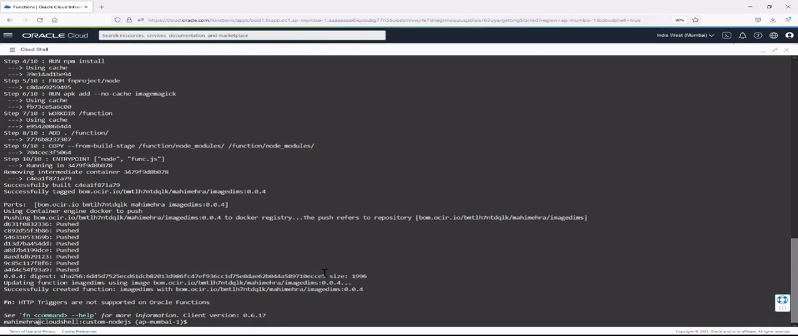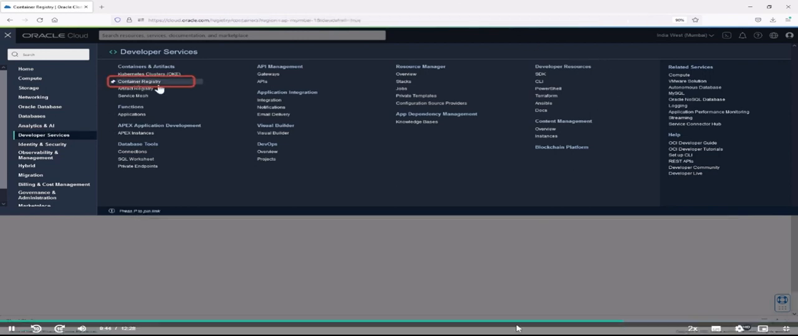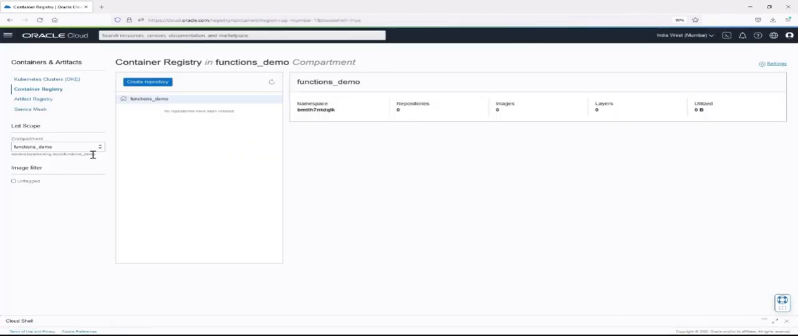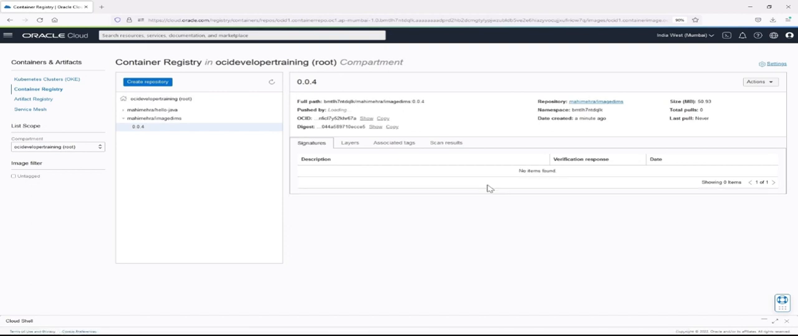We can simply go to the OCIR repository and see whether this image exists. So let me minimize this Cloud Shell and take you to the OCI registry, which is available under developer services under container registry. All right, so the compartment is our root compartment. And if you see, we have this new repository created with the name image dims. And if I open this, you can see the image available under this repository.